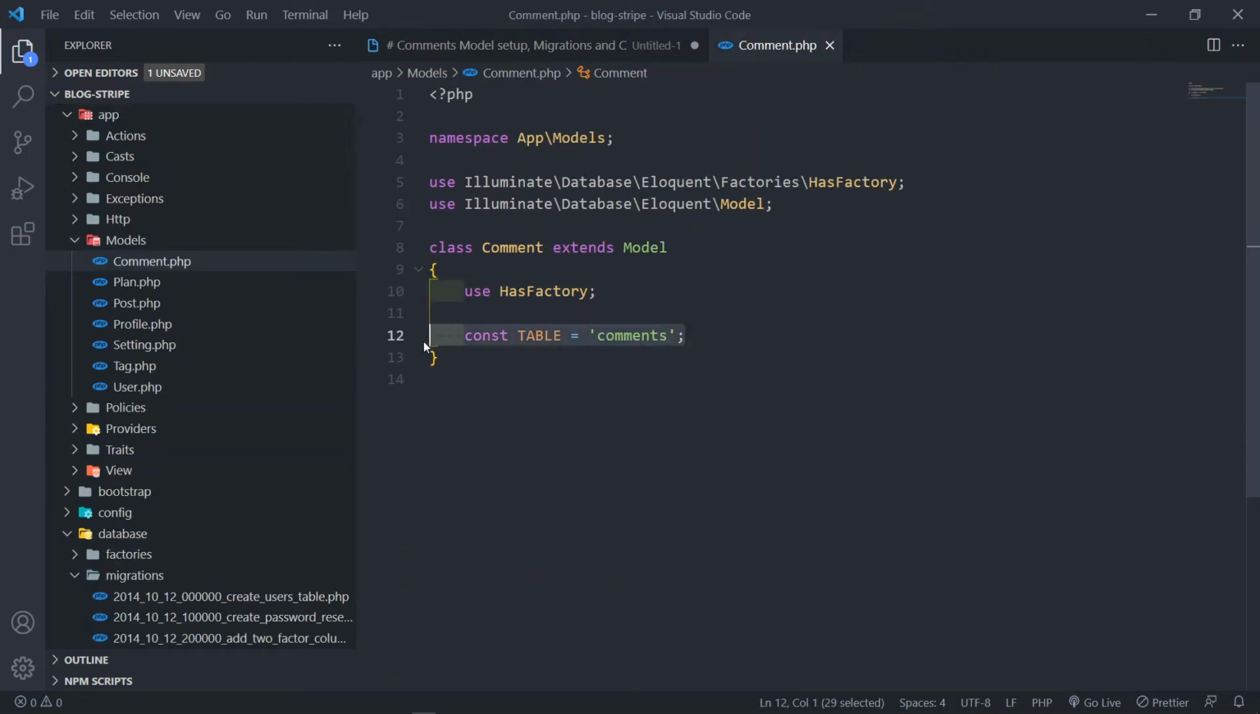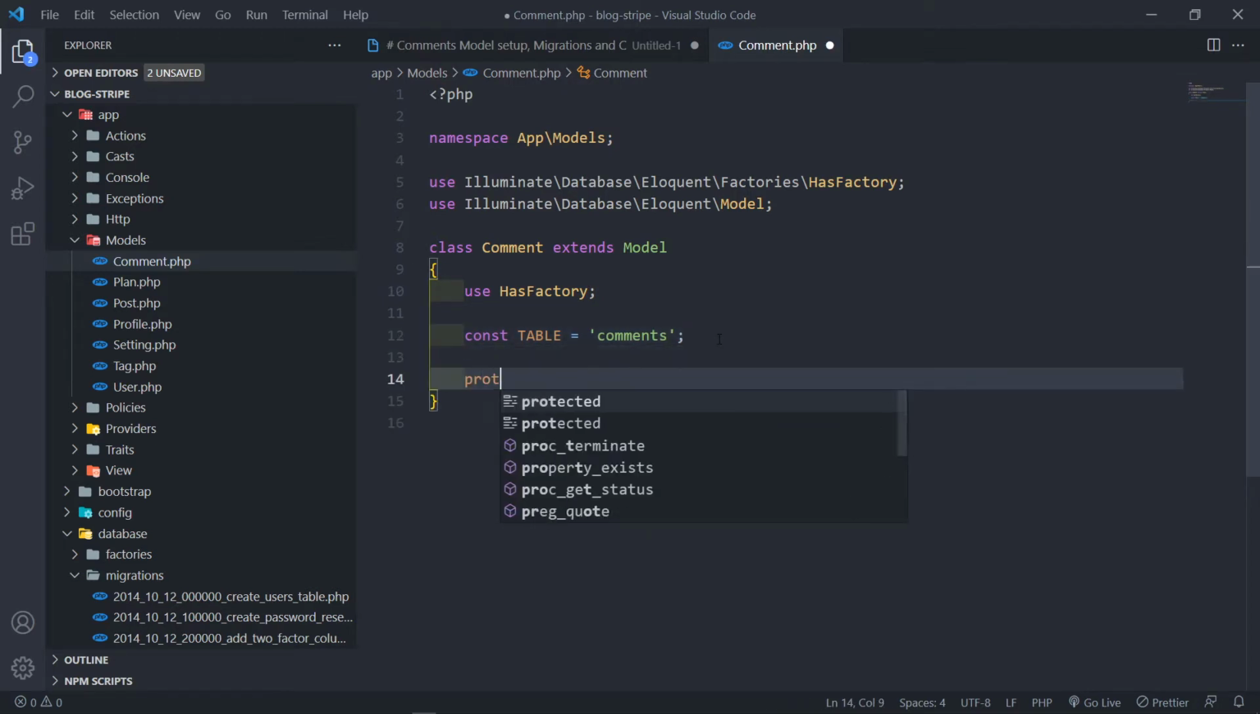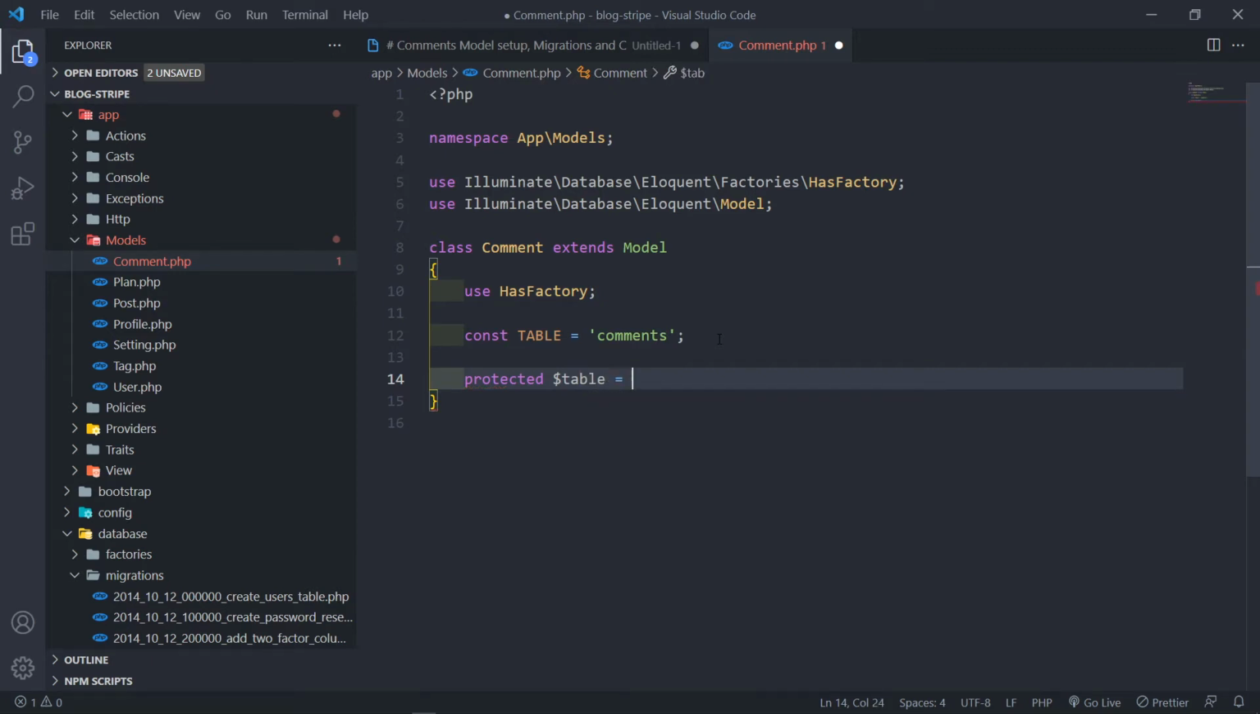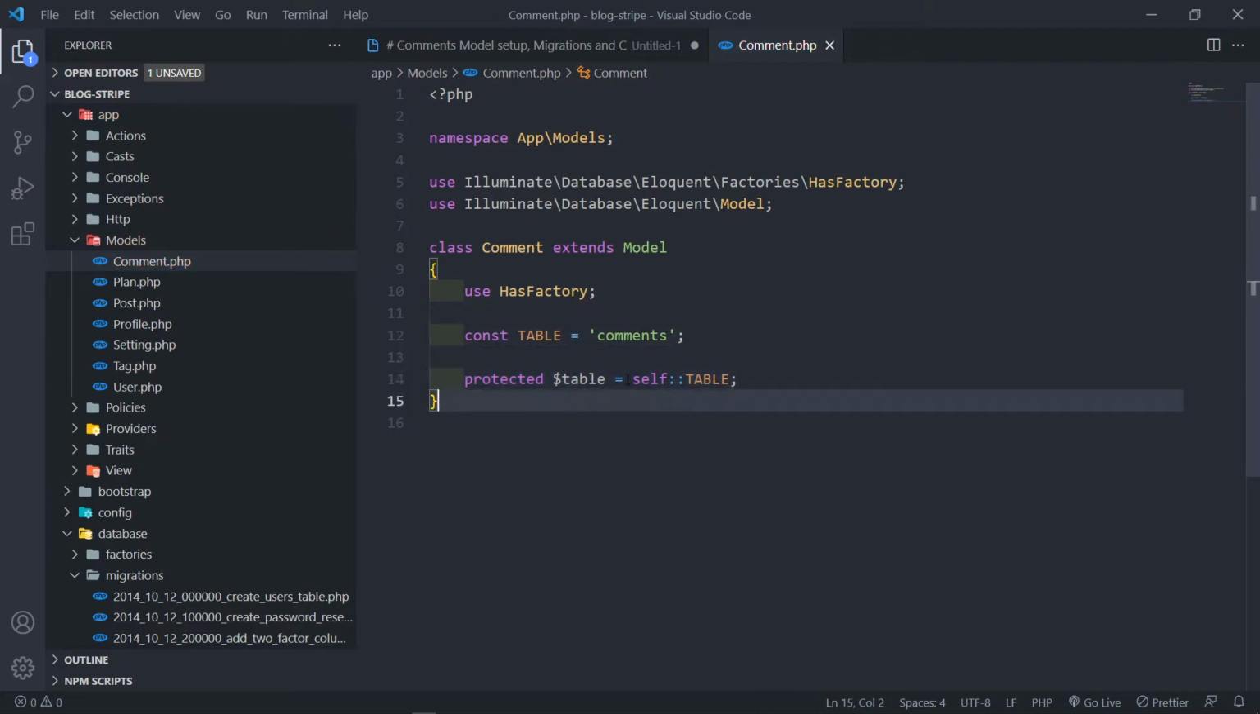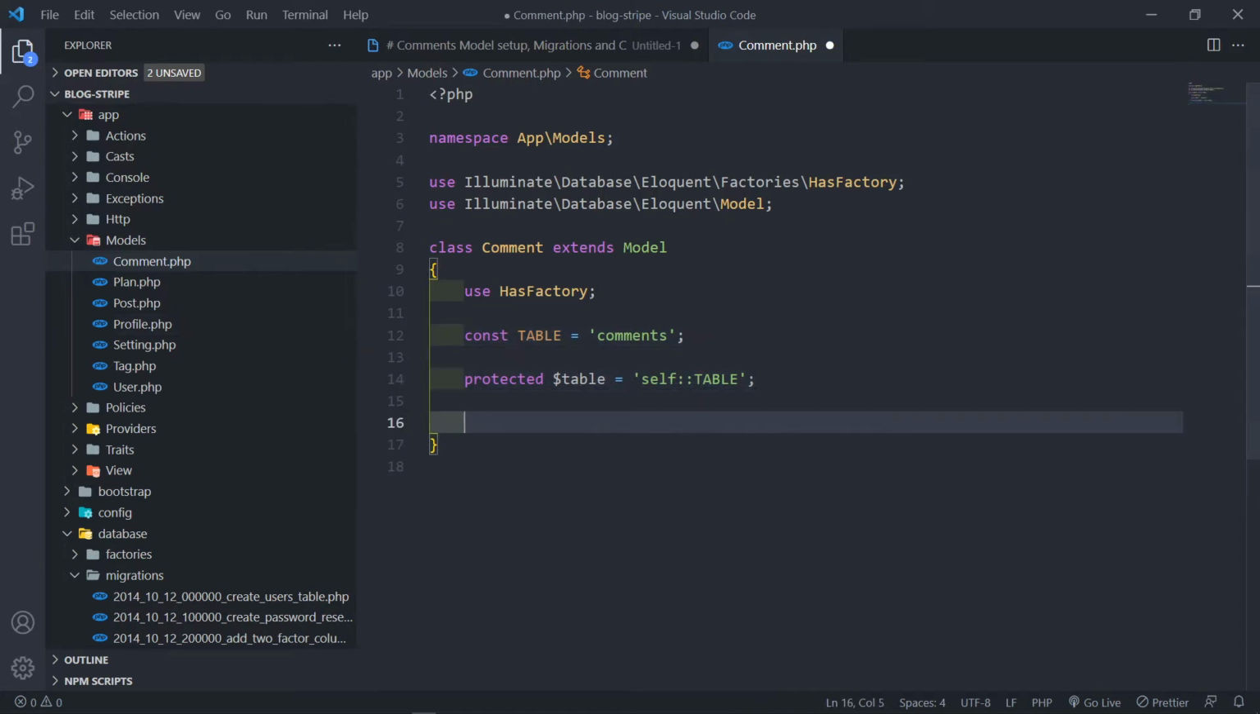Anyway, now we need to do the protected table. This is the property that Laravel uses to determine the table. So for the protected table, we're just going to say self table. Obviously, you don't have to put the constant with the table right there. You could have just done a protected table with comments like this. But I like to use the constant because when I try to reference something, it's just easier for me.